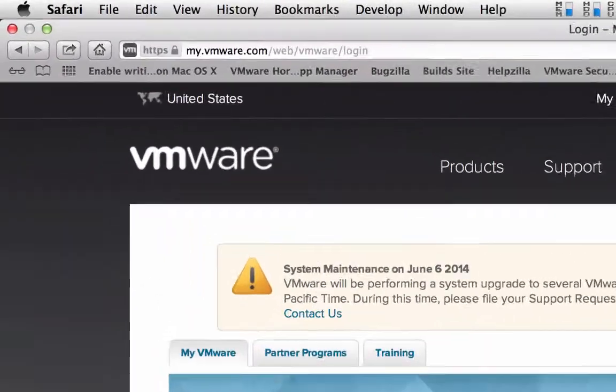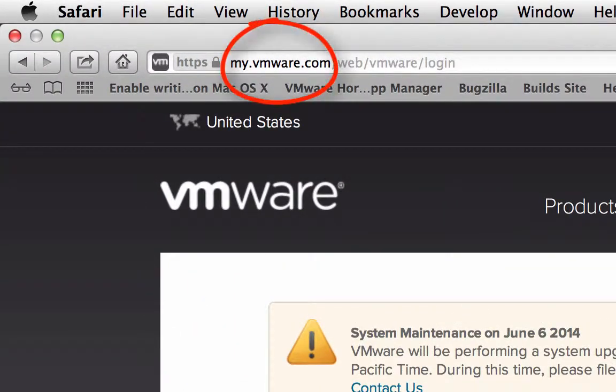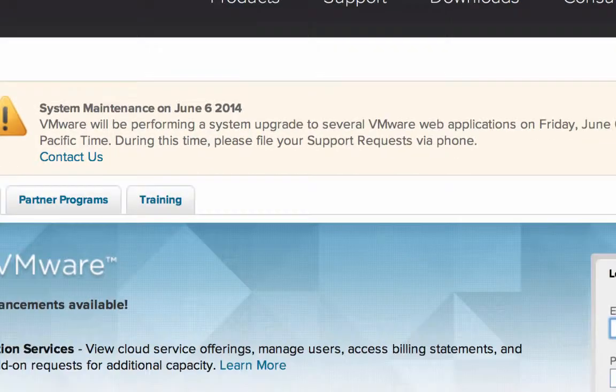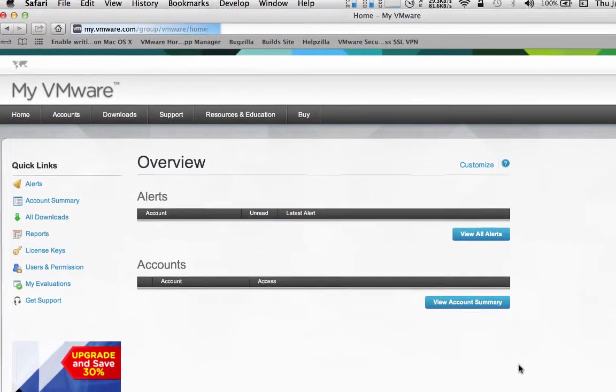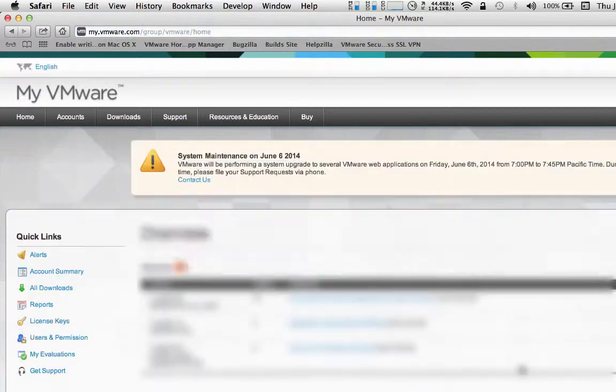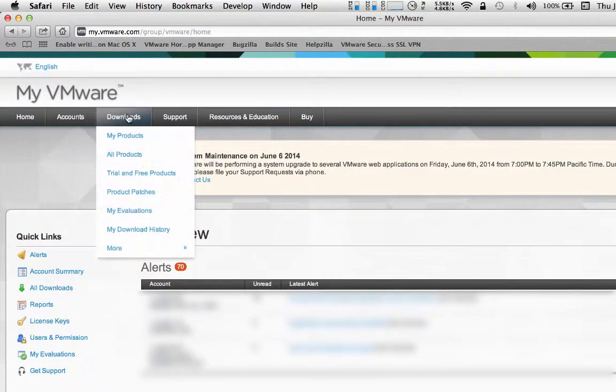In order to download the software, you'll first need to go to my.vmware.com. As you can see, I've already gone here, and I'm at the login prompt. If you do not already have an account at my.vmware.com, you can register a new account by clicking on the Register tab. So I'll log in using my account. And the first piece of software that we'll go look for is VMware Fusion.